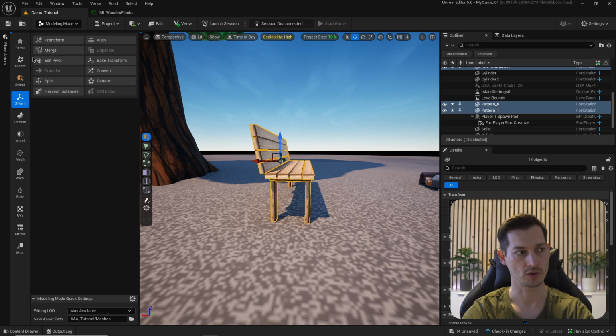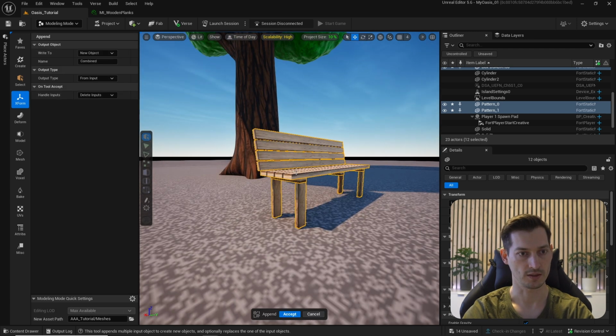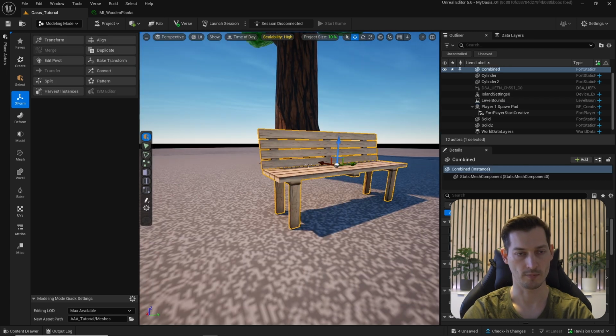And after that, I'm going to merge them all together into one object. For that, I'm just going to use the merge tool under X-form. This looks fine to me, and now I have one mesh for my bench.